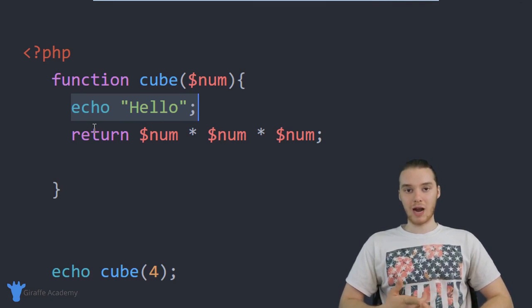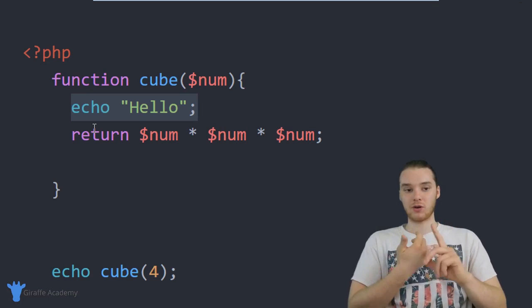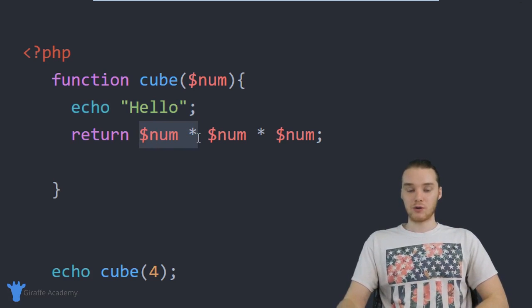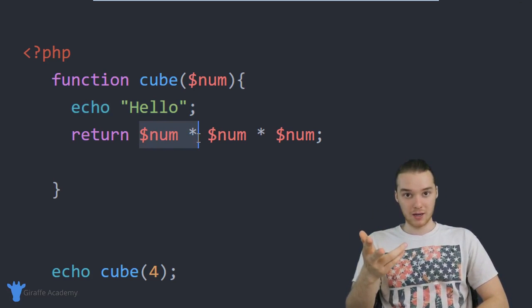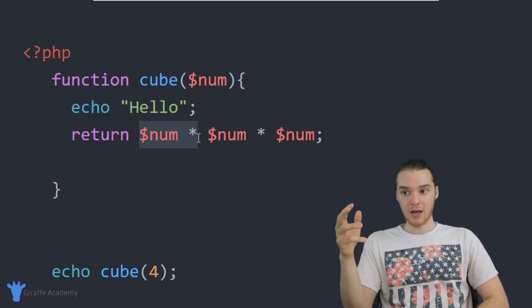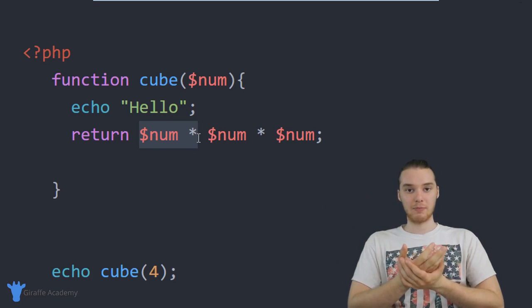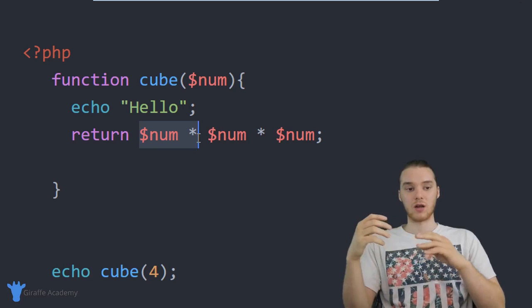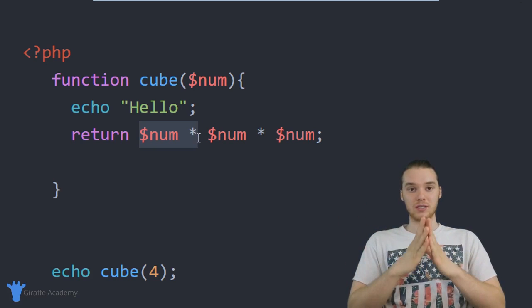So really, you can return any type of value that you want. You could return numbers like I did over here. You could return a string. You could return an array. You could return an associative array. Basically, you can return any type of information that you want to return using that return statement.